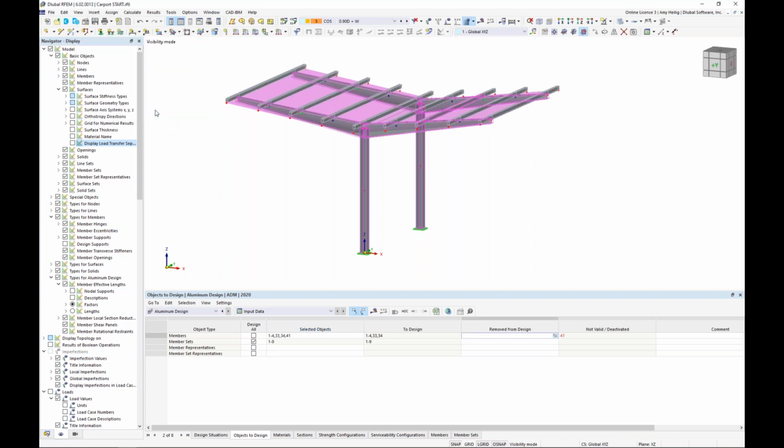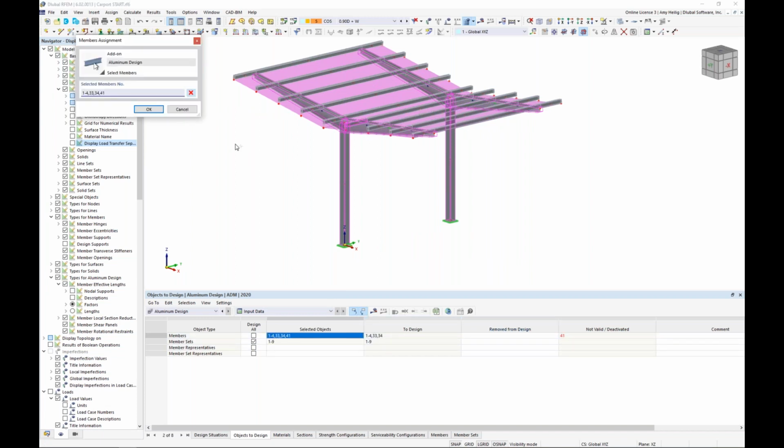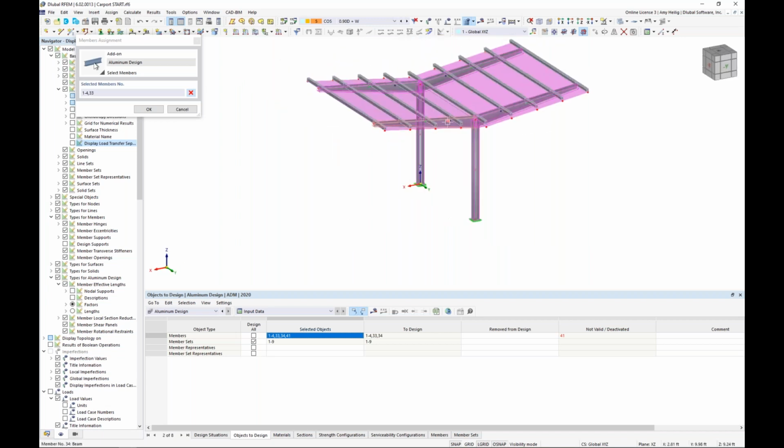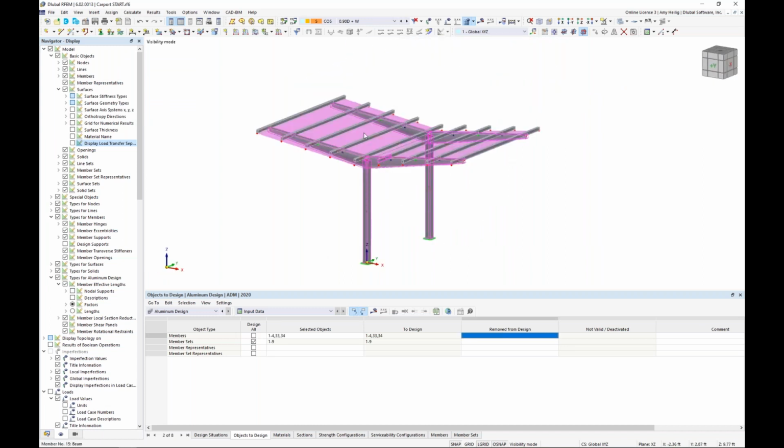I click OK, and I see one small error here. Member number 41. Let's see which one that one is related to. So the 2 columns here, and then we will have member 1 through 3, 33, and then one final element here. Okay, that should be good. All right, so we're only designing those members, which would be the 4 cantilevers as well as the 2 columns, and then again, those member sets.